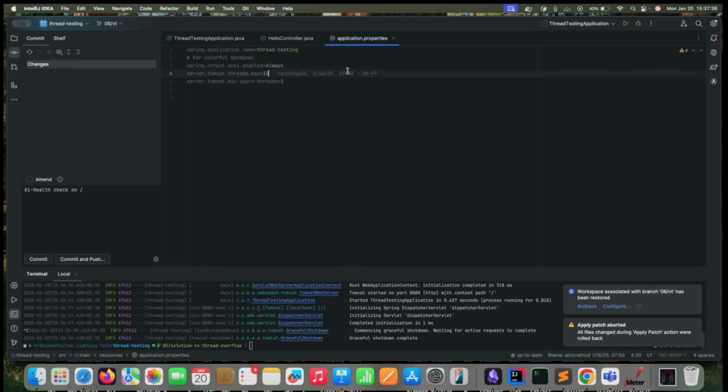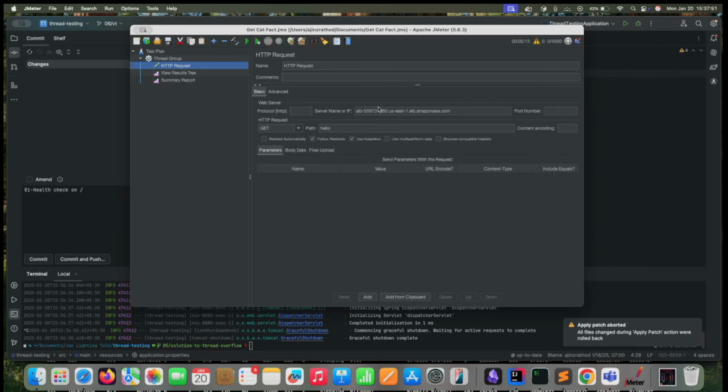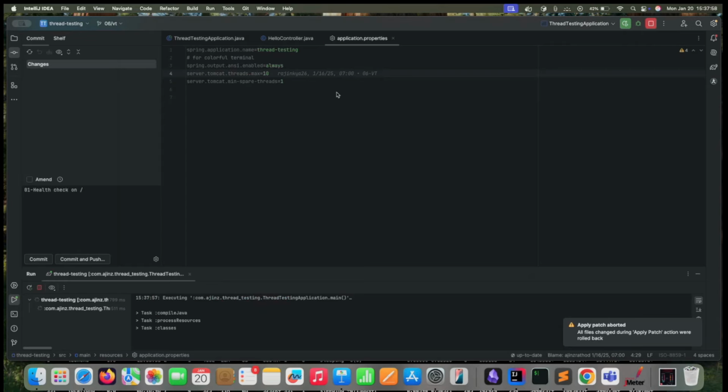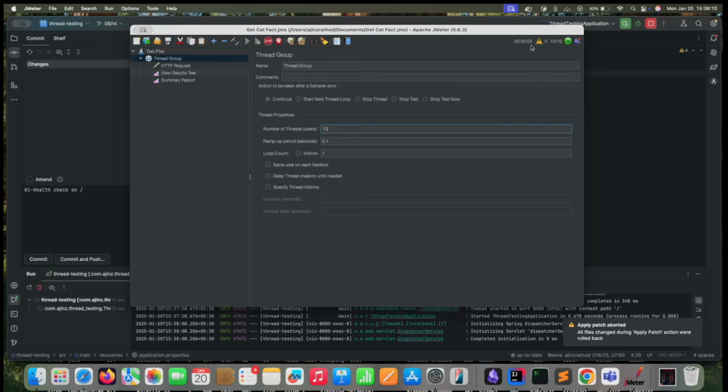What I have done as of now is my thread size is 10. I mean, at a moment it would be able to take only 10 requests at a time, right? The thing that we saw earlier, if I go to HTTP and go to this one and put 8080, let me run the application again. So 1, 2, and 3, it all got completed in 10 seconds, right?